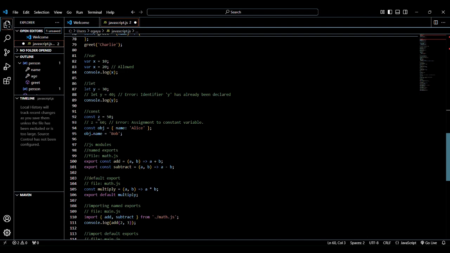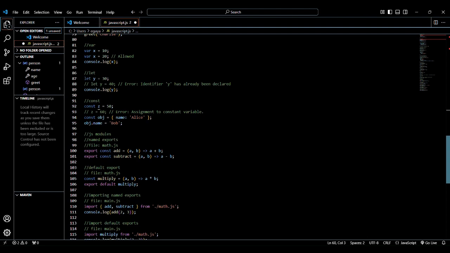Coming to const, const has block scope, hoisting similar to let. Const variables are hoisted but uninitialized. Redeclaration. You cannot redeclare a const variable in the same block. Immutability. A const variable cannot be reassigned. However, if the value is an object or an array, its properties or elements can still be modified. This is all about const.